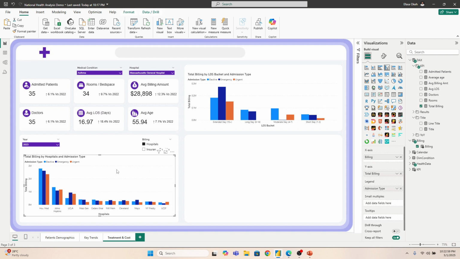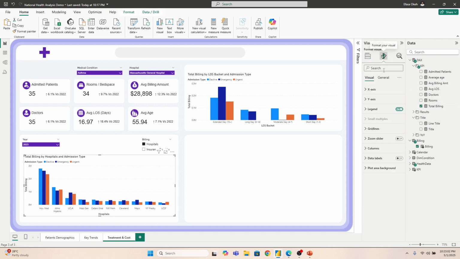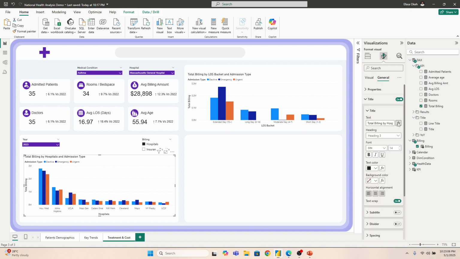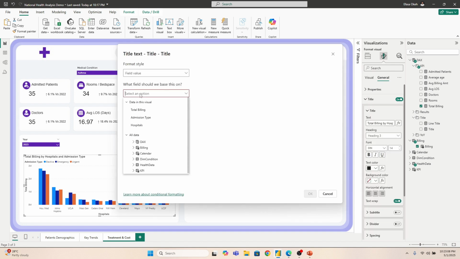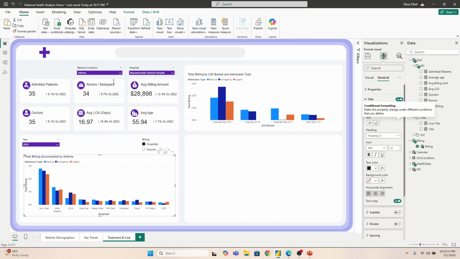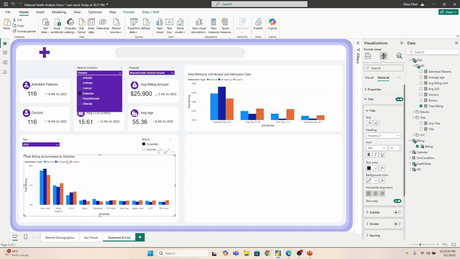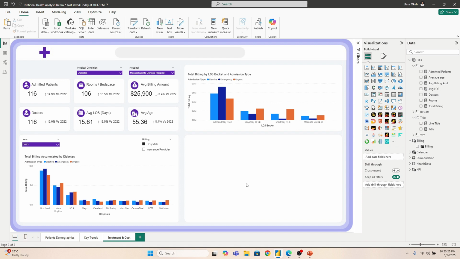So I'll select this visual, come to format, general, title, click on conditional formatting, fx value, more options, DAX, title, and select what I have here, title. Then I click OK. So you can see total billing accumulated by Asthma. If you change this to diabetes, you see total billing accumulated by diabetes also.